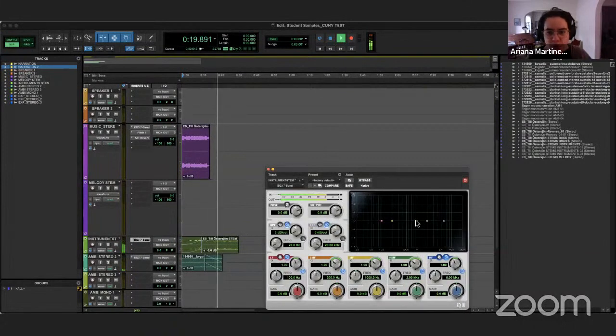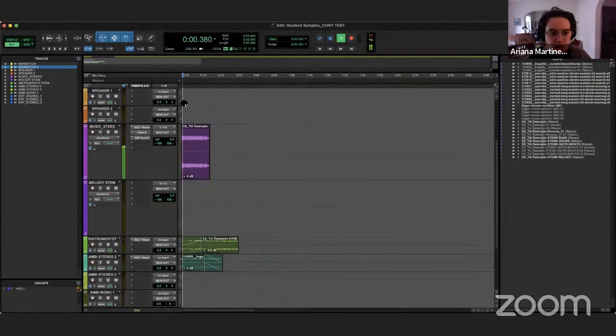I really like those horns, and I think they're sitting somewhere in the middle, probably. Yeah, and I can boost them now. I can take some of the highs out here. And so now it's mostly horn.